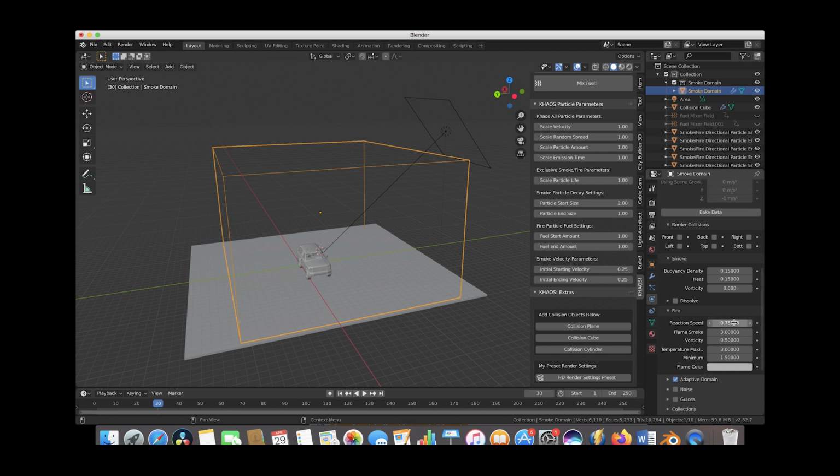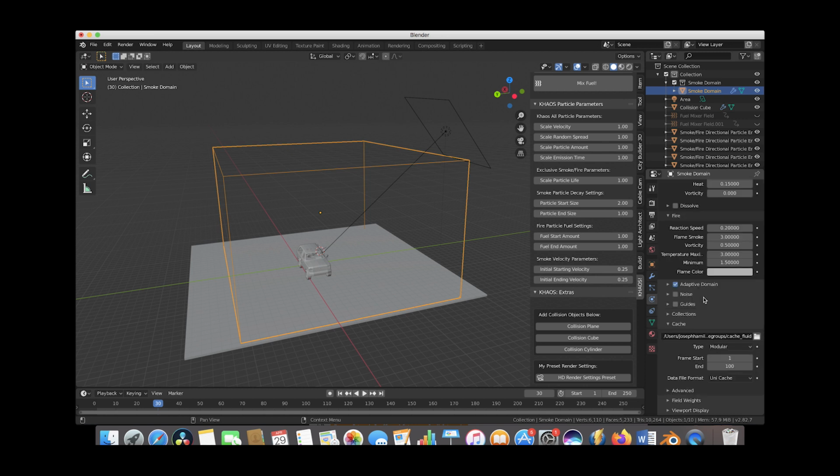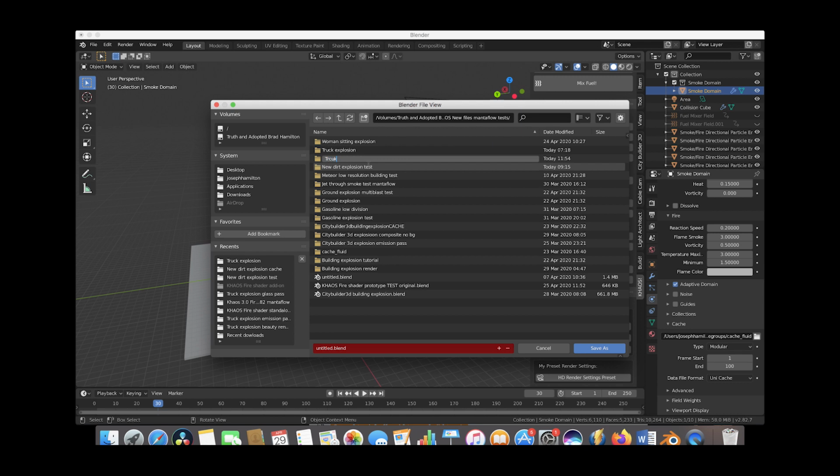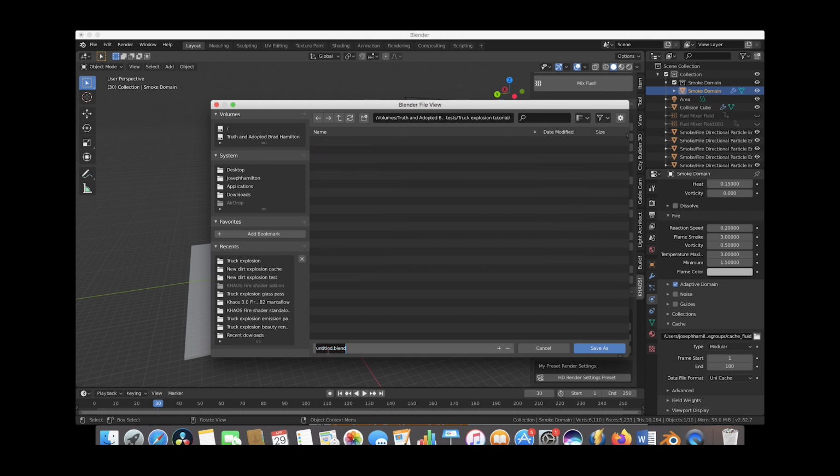We'll change the reaction speed to something like 0.2, and that's just so it takes a little bit longer for our flames to burn out. Before we bake our initial base mesh, we'll go ahead and save our project. So we'll go to File, Save As. I'll create a new folder for this project. We'll call this Truck Explosion Tutorial. We'll call this Truck Explosion.